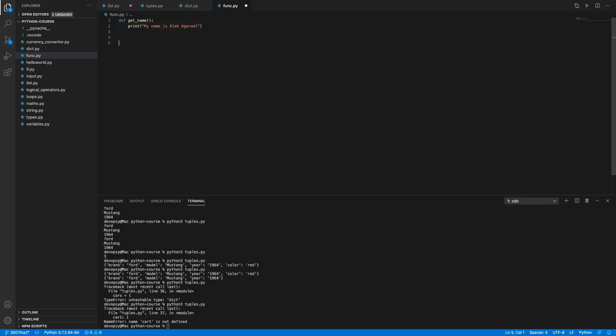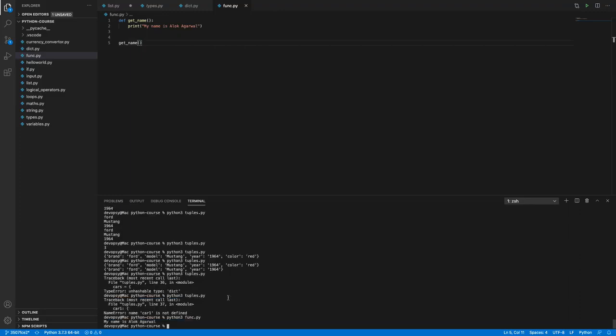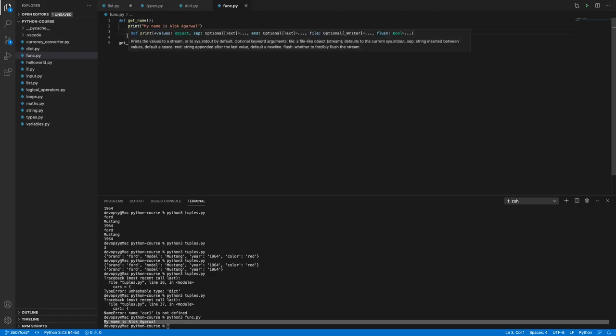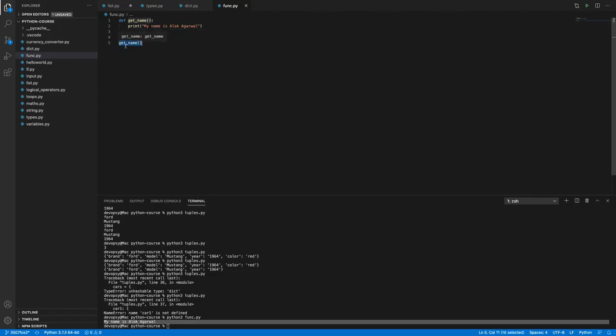So how do we call this function? We call it just by writing the function name. My function name is get name, then parenthesis, and let's call it. So Python 3, and there you go. It has printed my name. If you want to write some block of code which you need to use at multiple places, you can define it in a function and then use just the function name to call that code.